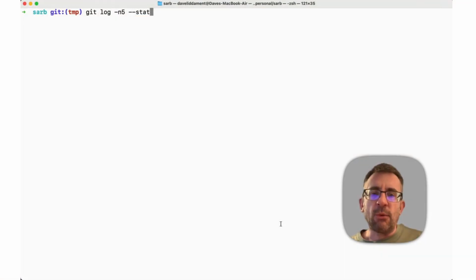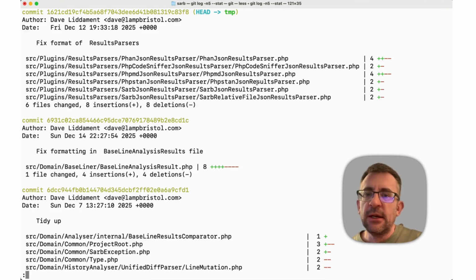Today we're going to look once more at interactive rebase, and we're going to see how we can edit commits that we've made in our history and how we can change them and make changes and even split a previous commit into multiple commits. So let's have a look at our history here. We've got a few commits.